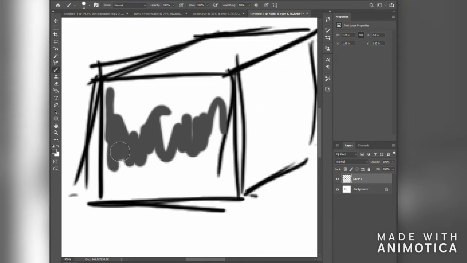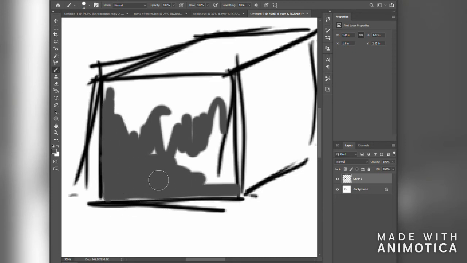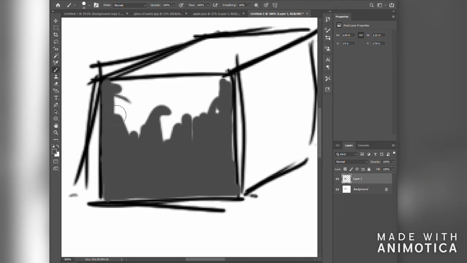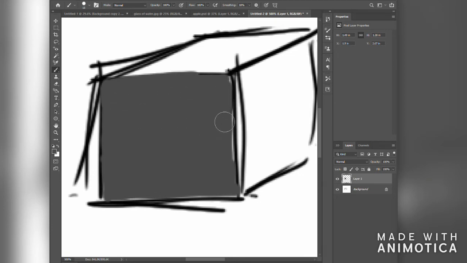You can't see the pop-ups on my screen recording, but I'm going to fill in that front-facing square with my darkest value. The one on the right, the plane on the far right, is going to be my middle value, and the plane on the top is going to be my lightest value.